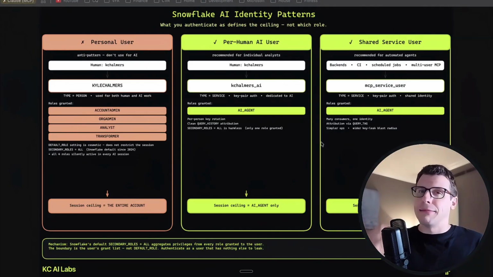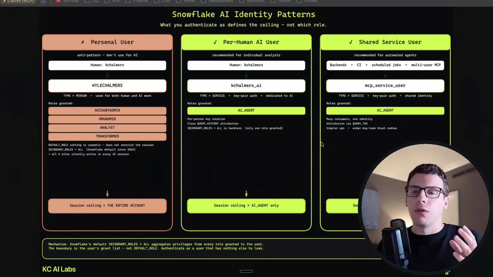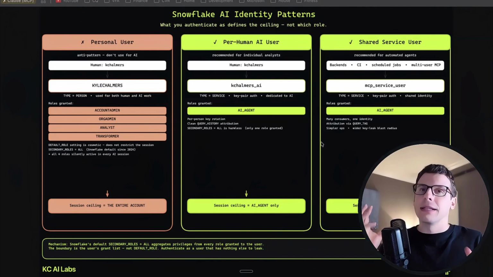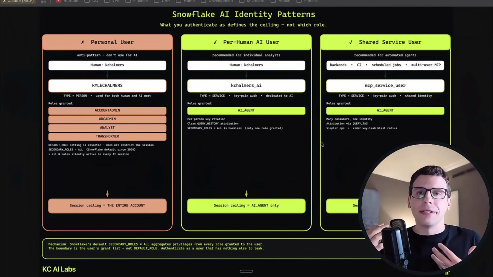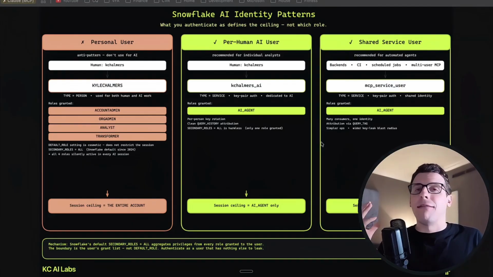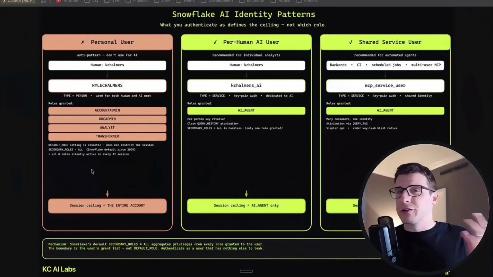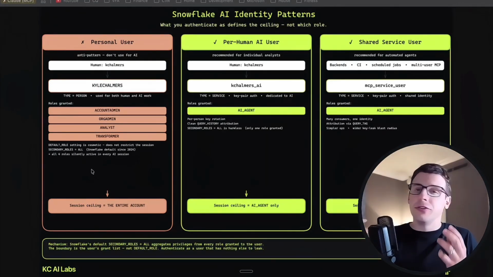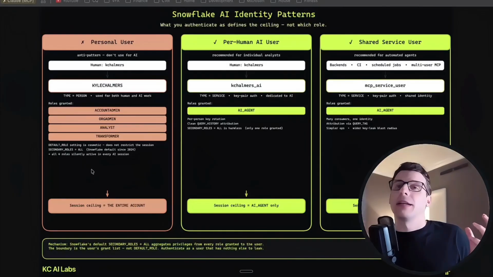And what does that mean? Well, basically every role that is granted to your user is silently active in every session. So if I have account admin, even if I'm in a more restricted role, alongside that primary role, I'm going to still have access to that other data because I have those secondary roles already given to me. So the better question to ask is, which user identity does AI authenticate as?